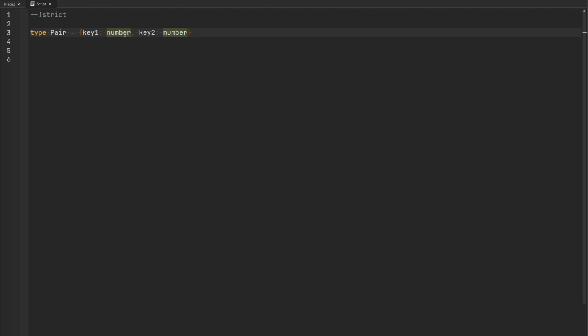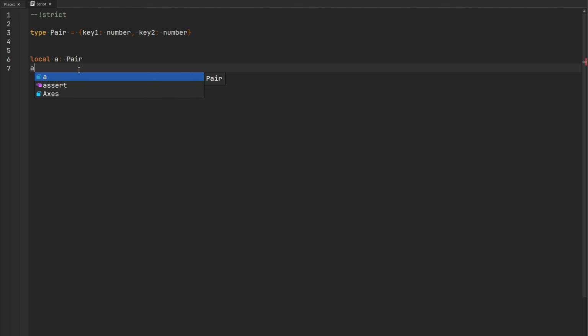We want the ability to basically create something called a generic where we can define what the type is going to be ourselves, but still has basically this type annotation or this type declared for us. So if I were to create a variable called A and cast it with the type of pair, as you can see, when we refer to pair, it's obviously going to have key 1 and key 2 that are numbers. But what if we want key 1 and key 2 to be strings?